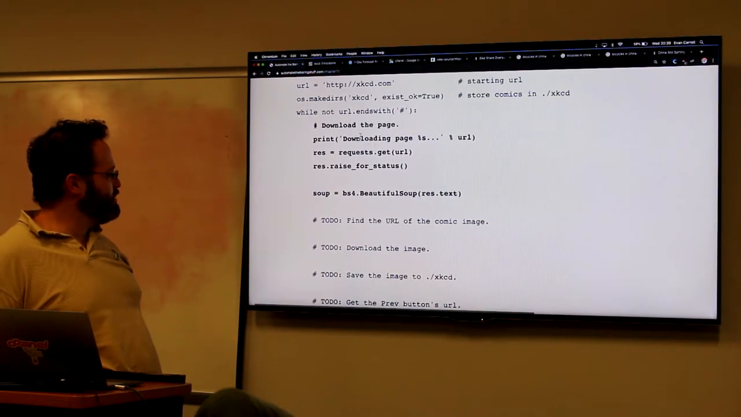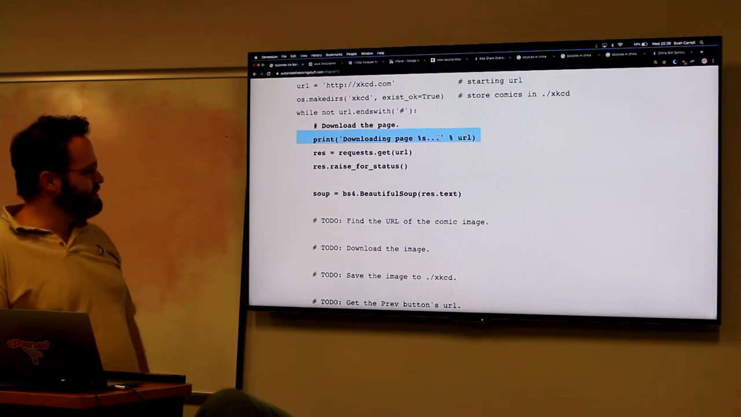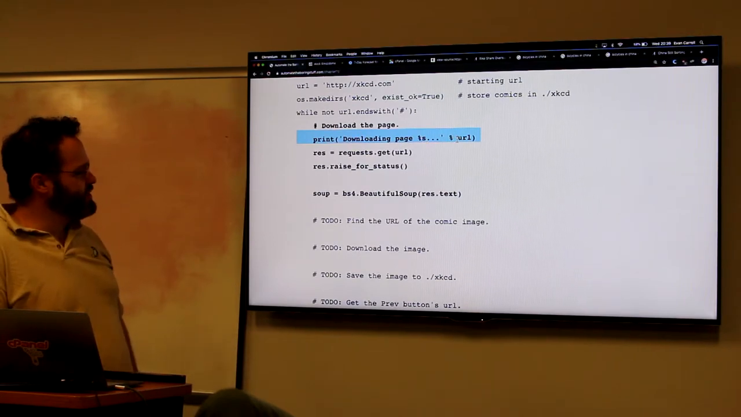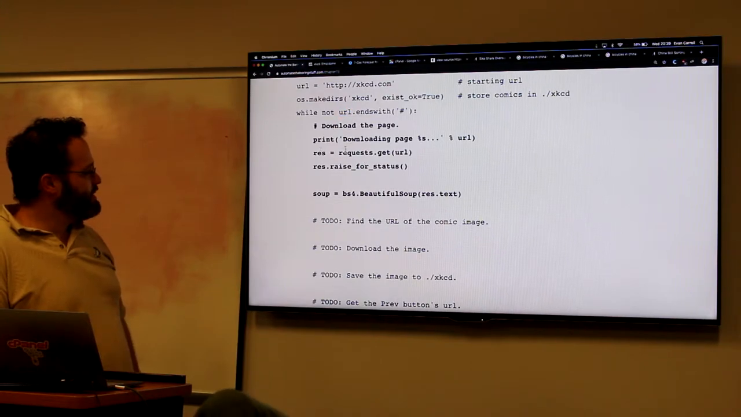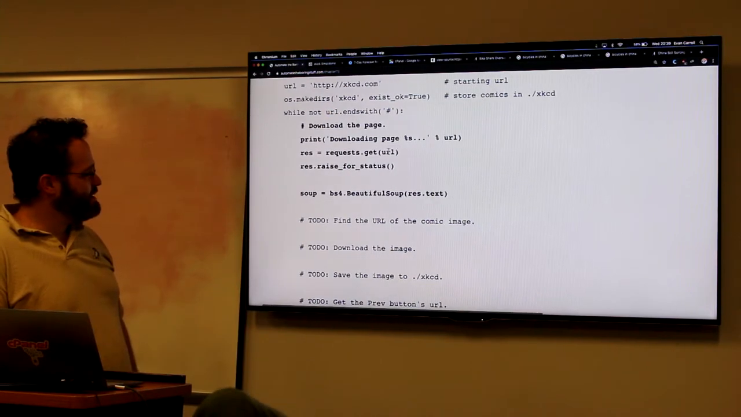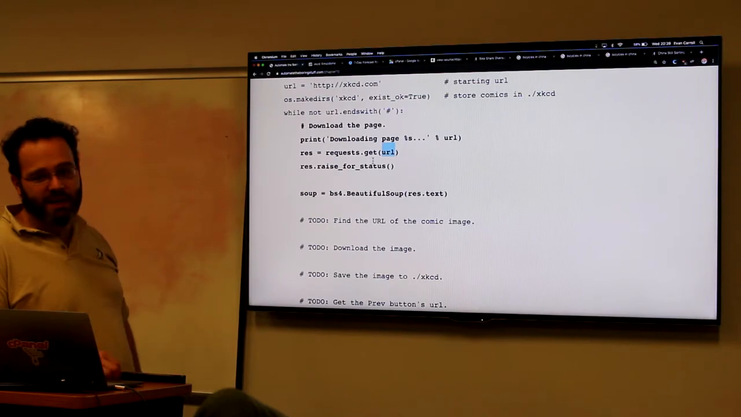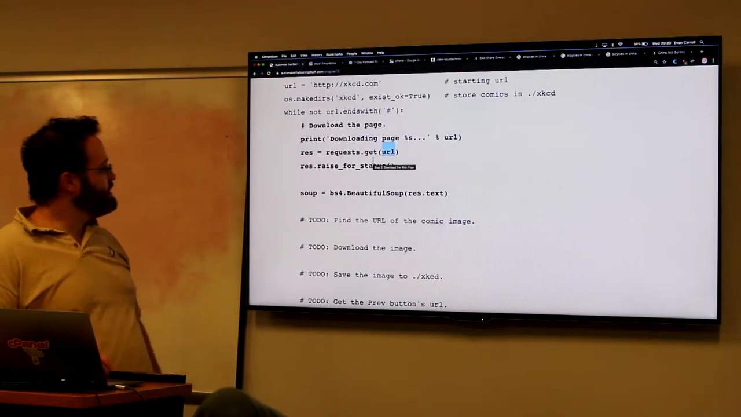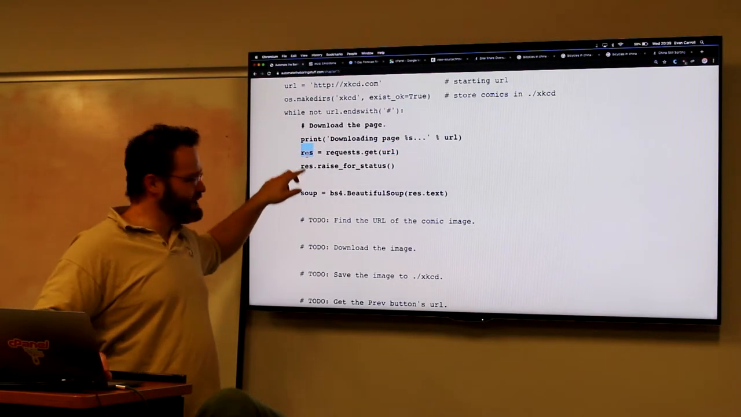Here we implement a little bit more. Now we actually say downloading the page. Remember, this is a string, and here's our URL. So we're going to actually tell you the URL we're downloading. We say res equals requests.get, right? We're actually going to get the URL. So what is this? What is this, res?